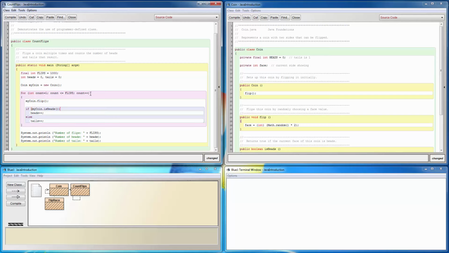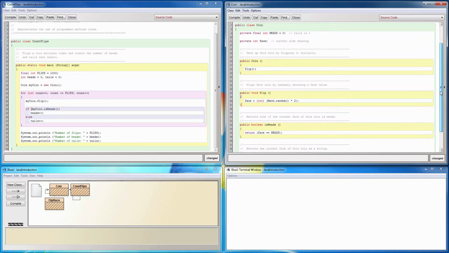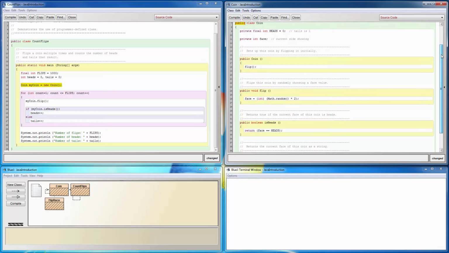That said, let's go look at the coin class and see how that was put together. So over here we have Coin, and Coin again is a public class. It has to be public, otherwise CountFlips won't be allowed to create instances of it, it wouldn't be allowed to create objects. So here our visibility modifier is making sure that another class can make instances or objects from this Coin class.